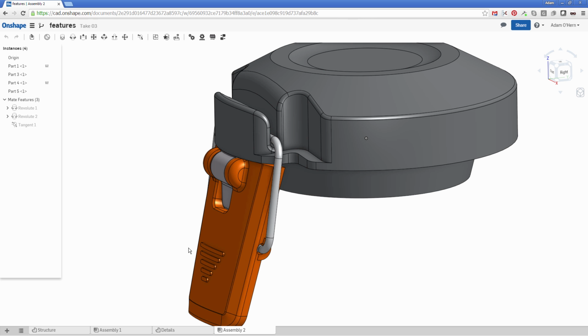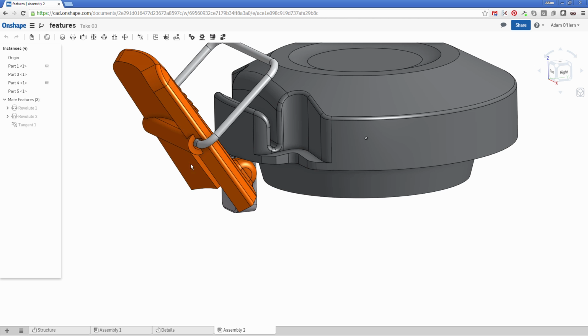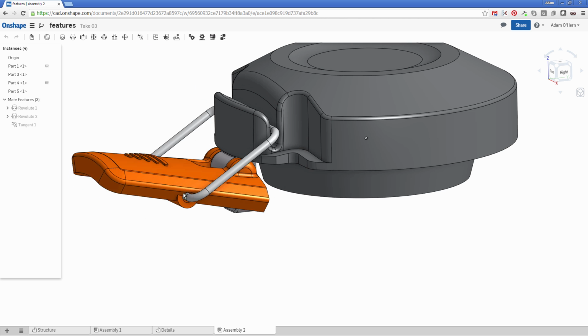So as I pull this down, it goes up to its resting position. I can pull that down. It does its little squeeze that these kinds of things usually do, and then pops right back up. So I can see the way that this guy would operate.